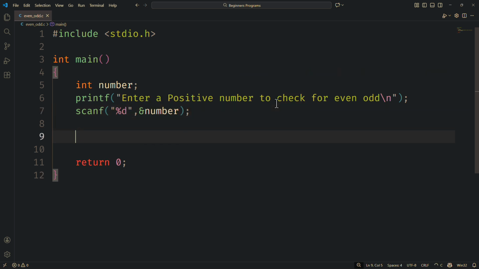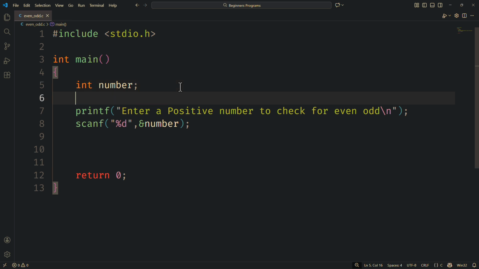Now the next thing that we have to do is find out the remainder value. In order to store the remainder value that we are going to calculate, I'm going to create another variable and call it remainder, and I will store a value of 0 in this. Then here we will calculate the remainder value. We have to take this number, divide it by 2 and then find out the remainder value.